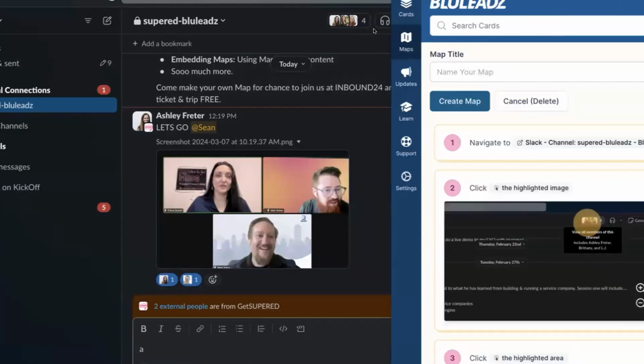Okay, so let me stop sharing and see if we can have Slack stop taking over my typing. And Joe, for clarification, yes, as long as you're using the Chrome extension, you can make a map of any website on the browser.